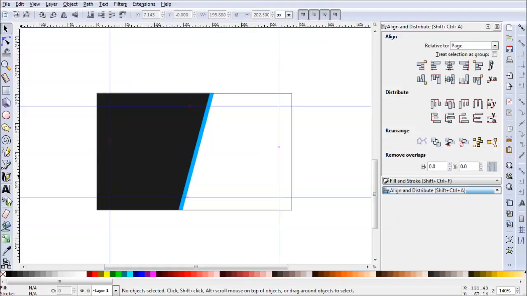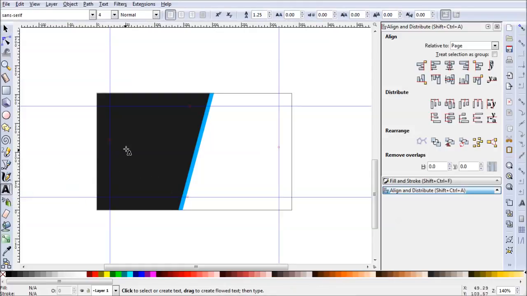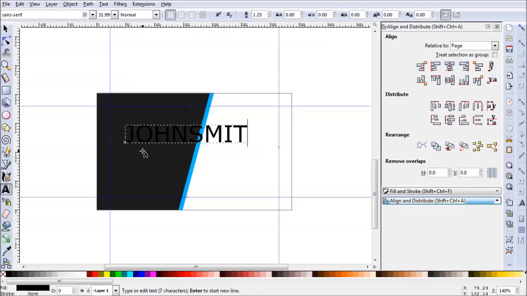Now what I want to do is add some text. Let's go to our text tool and let's create our fellow named John Smith. I have a specific font in mind. I believe it's called the bold font. And there it is. Now this is what I'm going to be using.